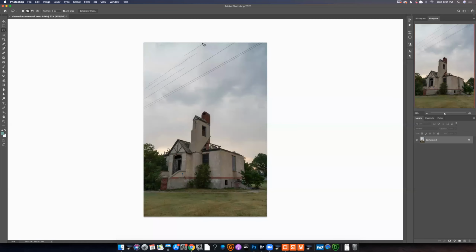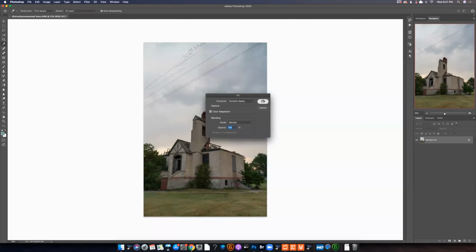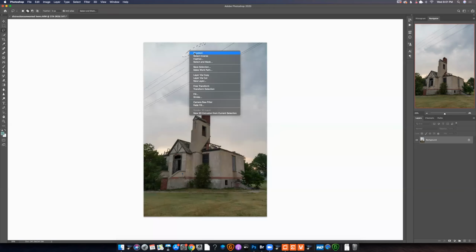So if I come up here and I just use this really tiny lasso, then it may work better. But yeah, so that worked. You just have to kind of keep your lassoing within a pretty close proximity to the actual whatever you're trying to get rid of. Even that's going to be too big. That's not going to work either. Does that make sense?